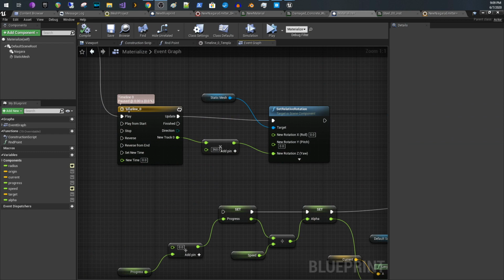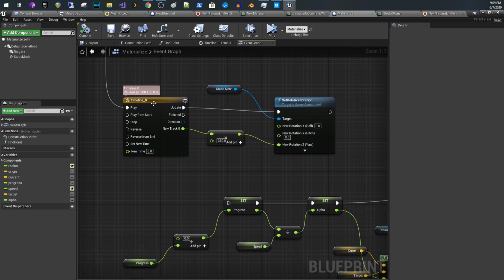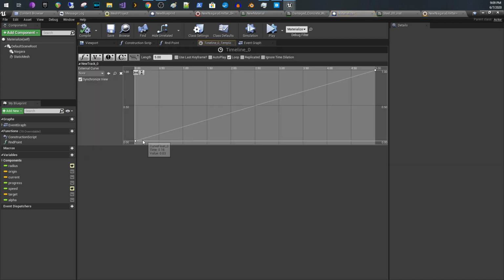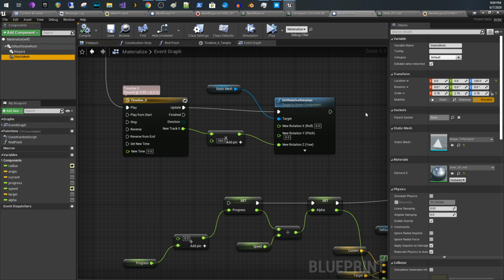So in this blueprint, in the event begin play, we call a timeline, which goes from 0 to 1 over 5 seconds, and it is marked looping. Okay. And we kick off that timeline to play. We take its output, multiply it by 360 to do the rotation, and we set the relative rotation on our static mesh, which is our triangle. Okay. And then I just set a material on the triangle. So that gets our triangle spinning.